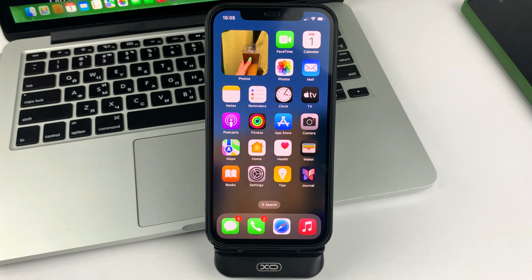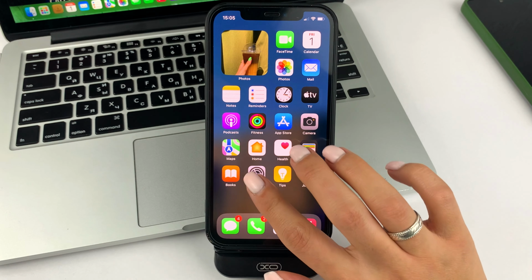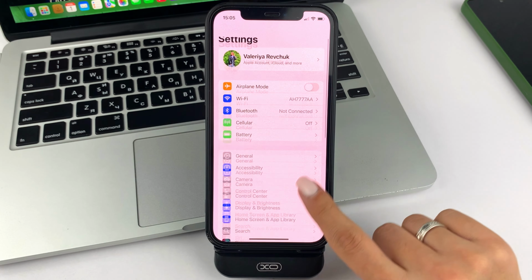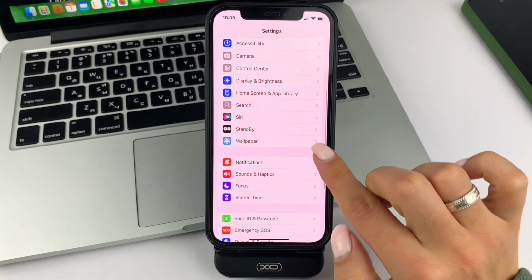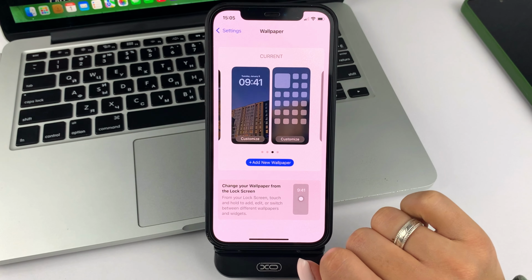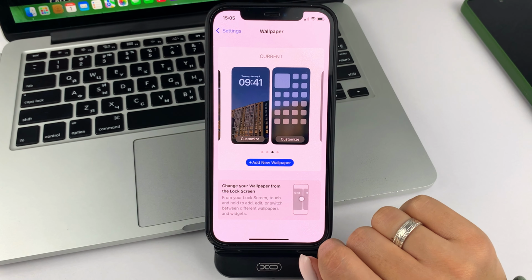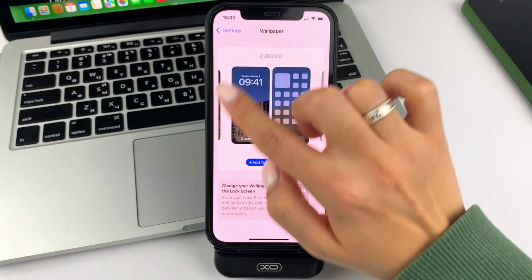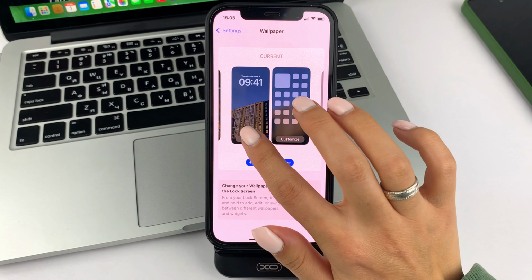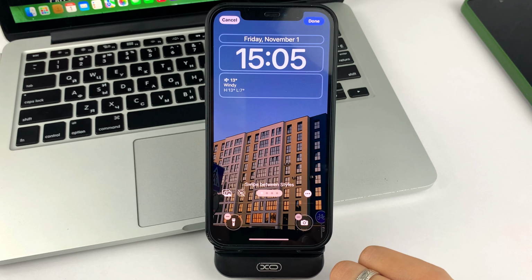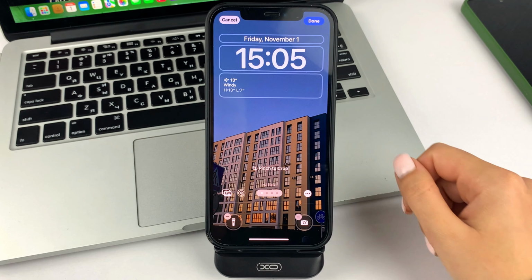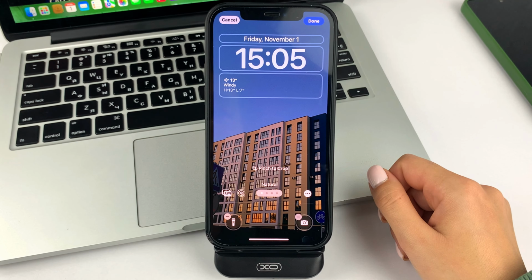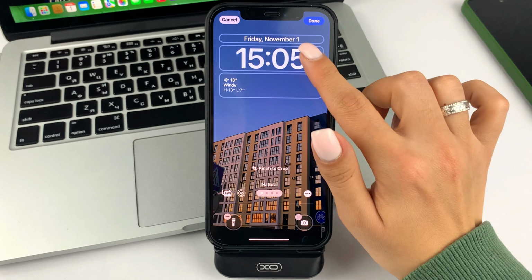So, first of all, please open the settings on your iPhone and then scroll down a little bit and click on the wallpaper option. Now, under the lock screen, you'll need to tap on Settings. Then you will see different lock screen settings. And in order to change the clock widget, just click on them.